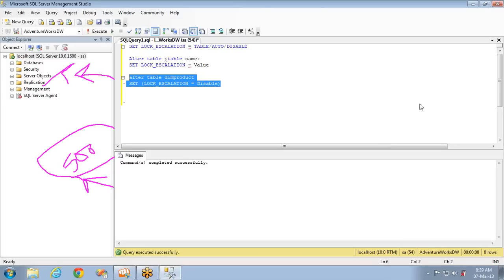And if you answer that properly, the next question will be what's the syntax. ALTER TABLE table name SET in parentheses LOCK_ESCALATION equal to the value. The different values you can provide here are TABLE, AUTO, or DISABLE, and this is the example for it.